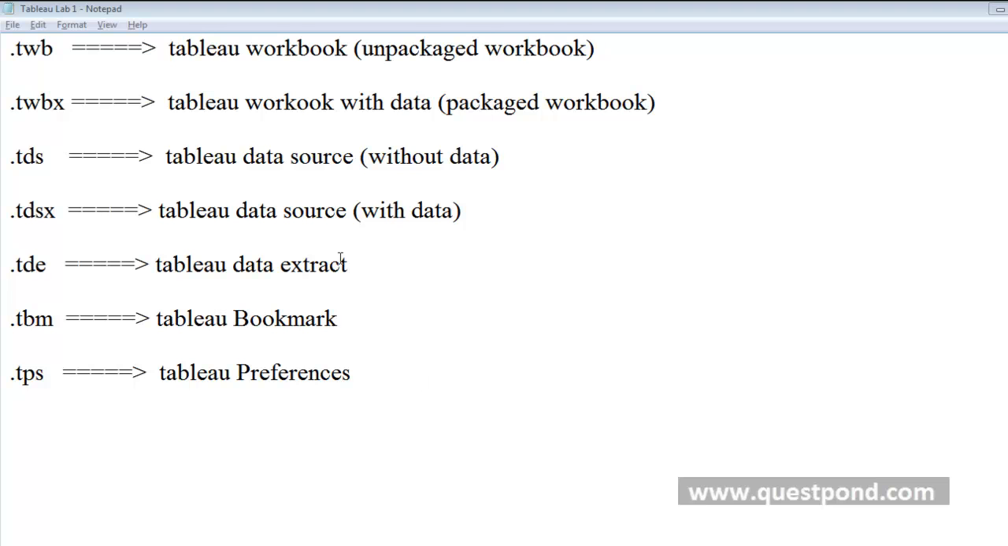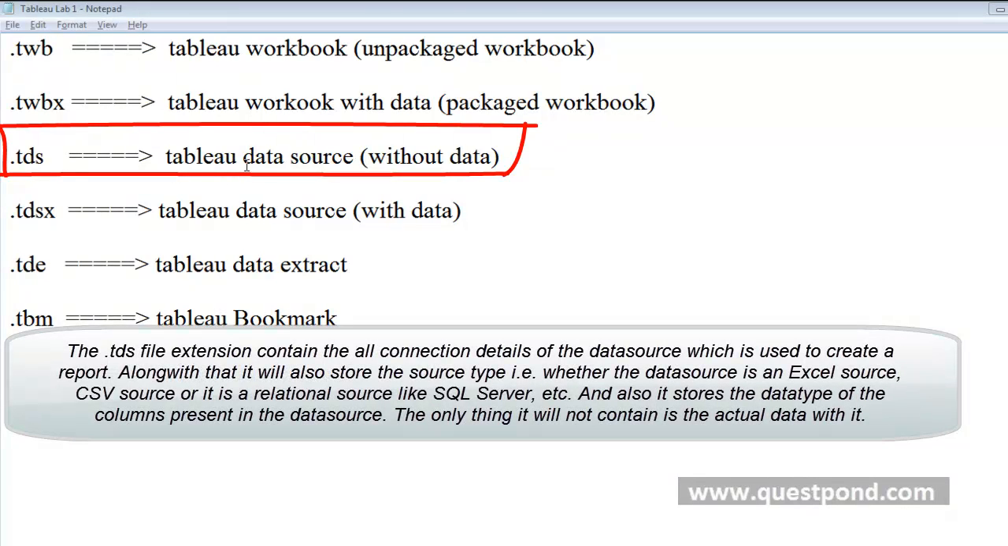So after that there are the .tds and .tdsx file extensions. Now what do we mean by these extensions? .tds stands for Tableau Data Source. Now what does this file extension contain? It contains all the connection details of the data source used to create the reports, and it also stores the source type, that is, whether our data source is an Excel source, or a CSV source, or a relational source, that is SQL Server or Oracle Server, etc.